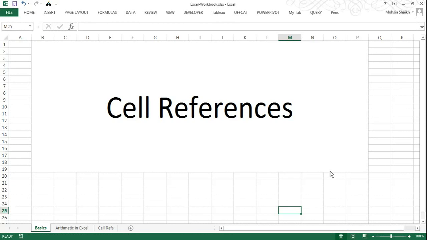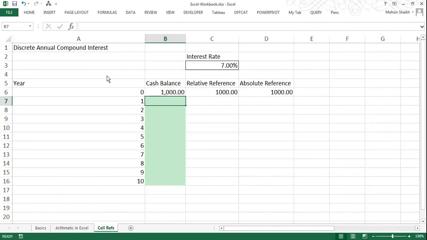We have just looked at how Excel handles arithmetic operations, and now next we begin at understanding the way that you identify locations on an Excel spreadsheet. We will understand this with the help of an example. You will notice that we have row numbers like 1, 2, 3, 4, and we have letters for columns, that is A, B, C, D.